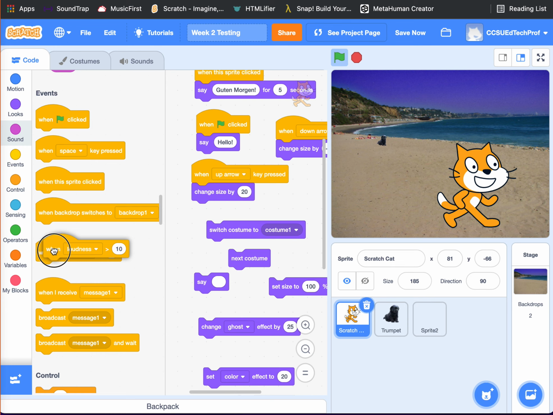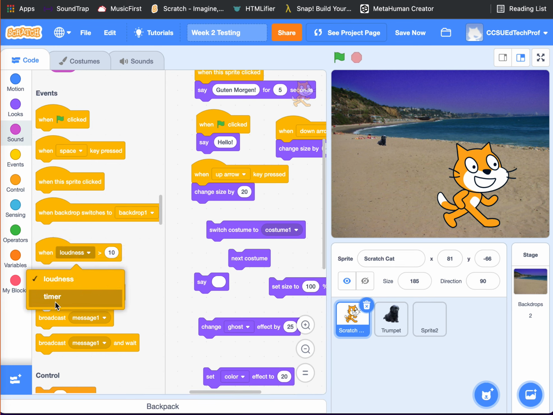Another one I've never used is this one. You can choose between loudness or timer.